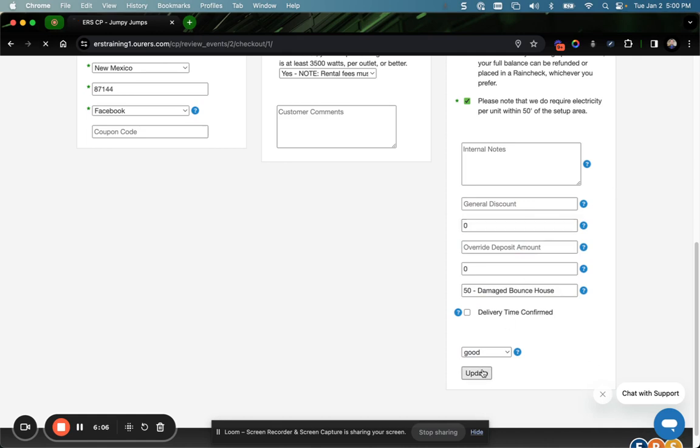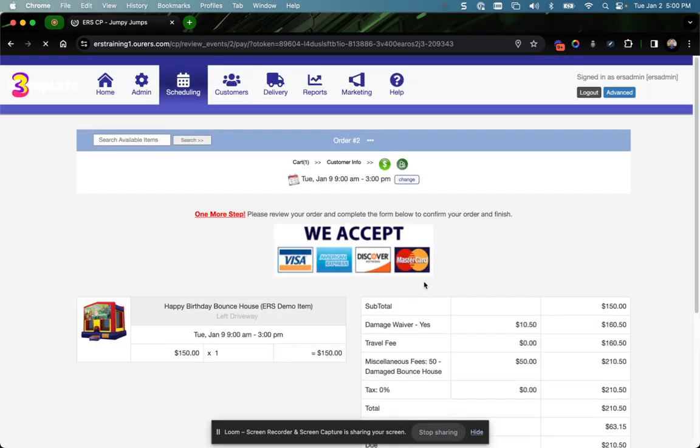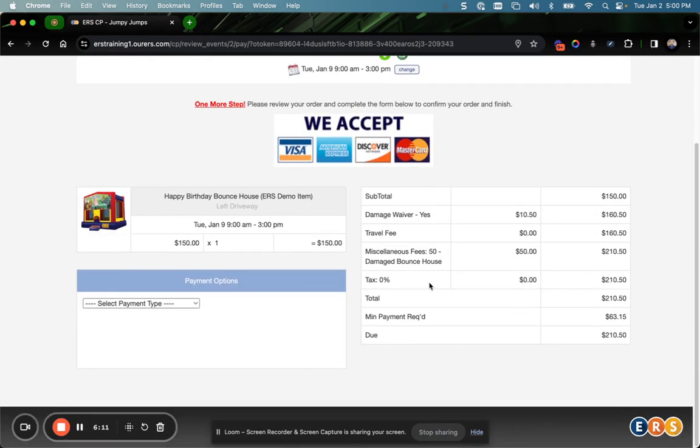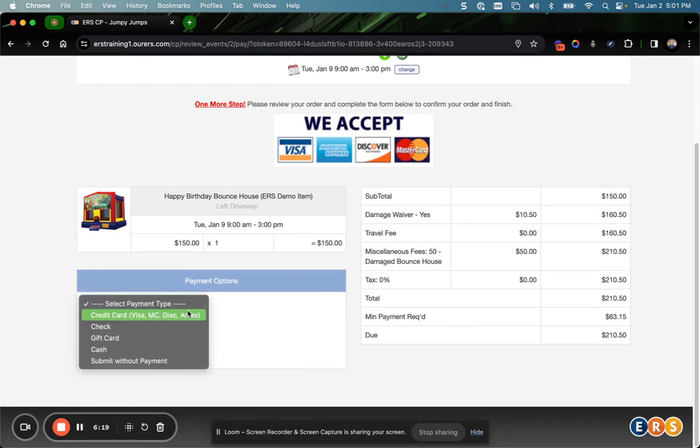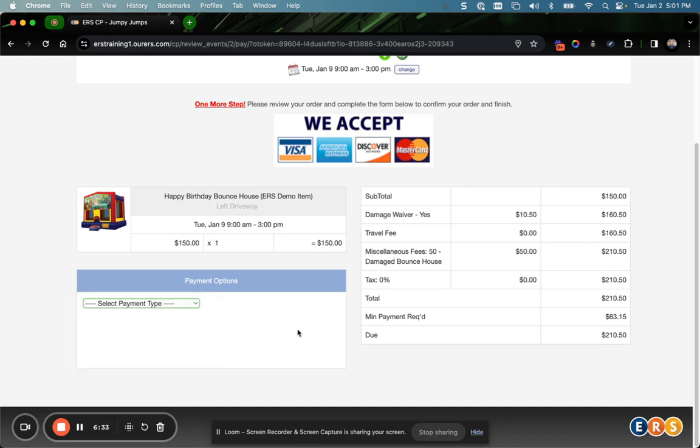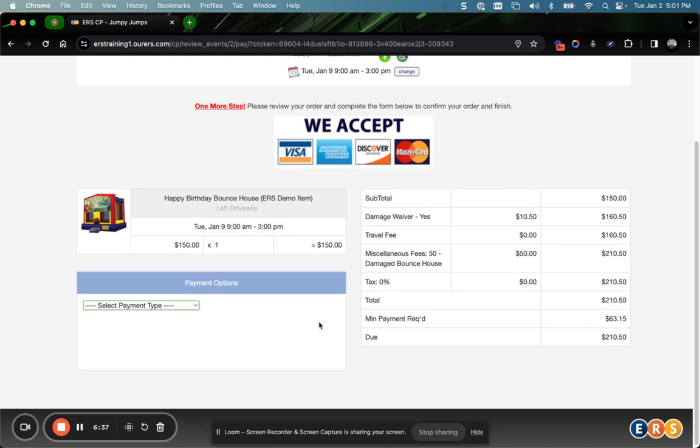And then once you click update and we go to the next screen, here we see all of the changes that I've made. $0 travel fee, and we added $50 for a damaged bounce house. From here, I can select the payment type again from the bottom. If there is a card on file, that will be available as an option. Otherwise, we have additional payment types that you can see for check and cash. Just in case customers paid using those methods, we do want you to be able to track that for accounting purposes.